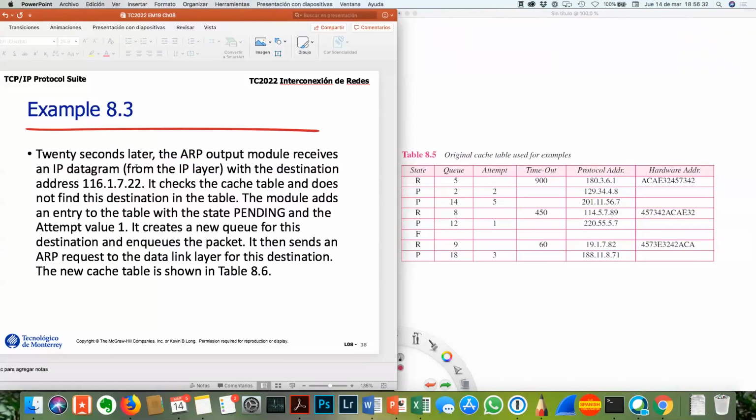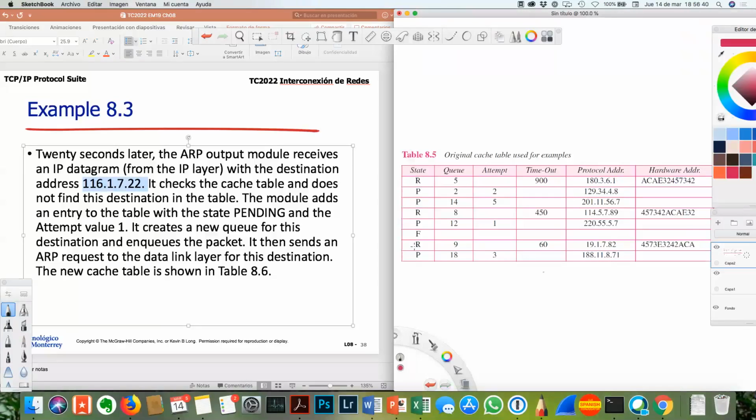20 seconds later, the ARP module receives a datagram destined for .22. It's not in the table, so I'm going to take my free one, and I'm going to mark it as pending. And, oh, that's not the free one. Today is brought to you by the letter F. Okay. Pending and resolved. So this one is ready to go. And this one is waiting.